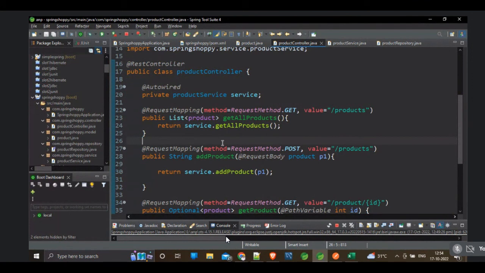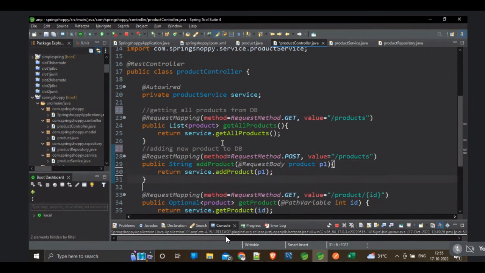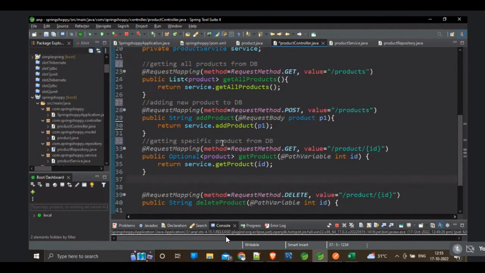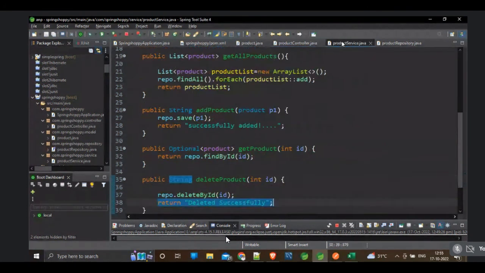Let's write some comments. Getting all products from DB, adding new product to DB, and here getting specific product from the DB, and delete product from DB. So these are the things in the controller.